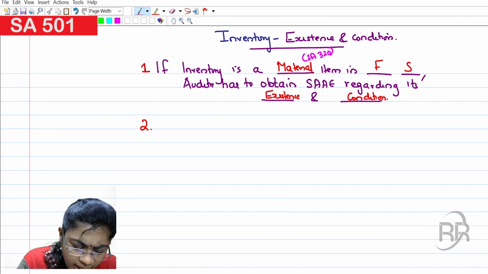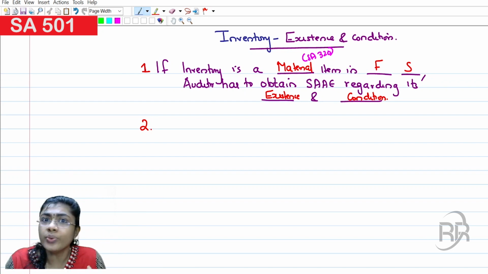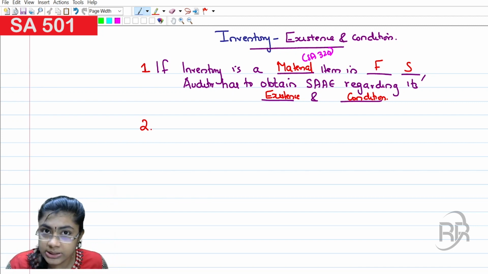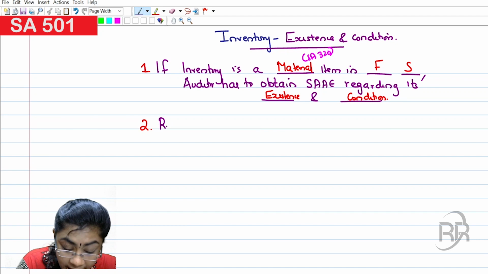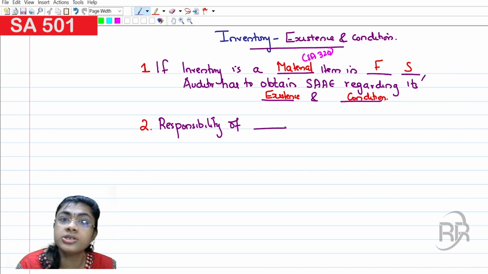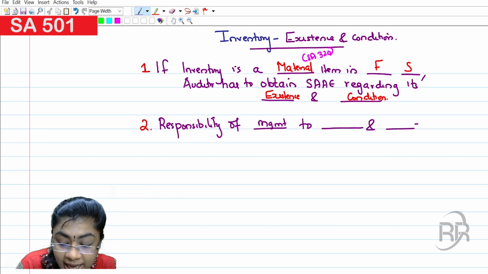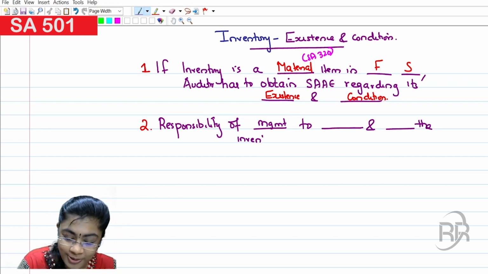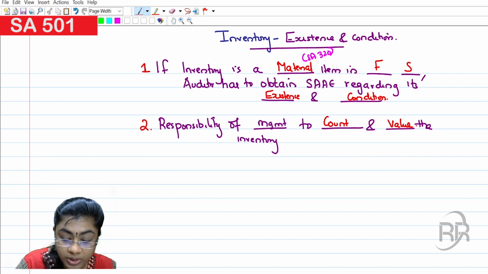After that, regarding inventory, the primary responsibility of counting and valuing the inventory is with the management. They have to establish the procedures, right? So, the second point is, it is the responsibility of whom? Primary responsibility of management to count and value the inventory.